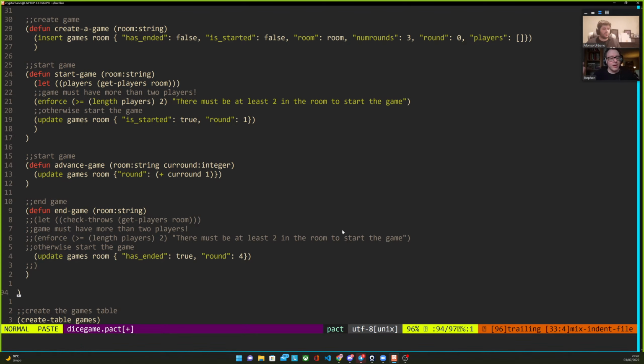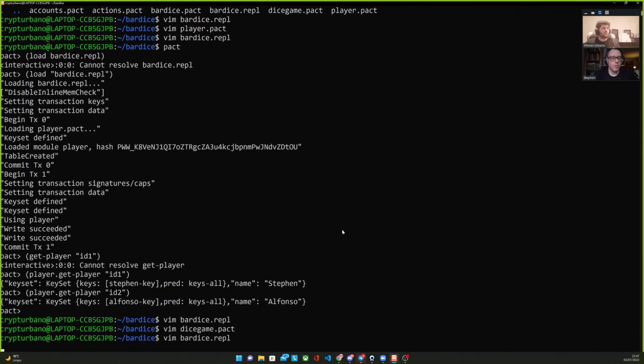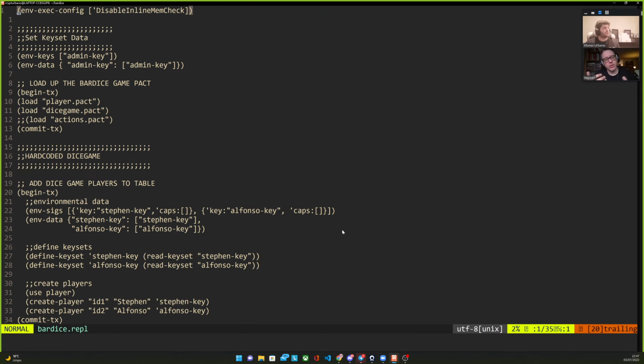Okay, now we're done. We have all the functions we need to start, end, and advance games, create a game, and add players to the game. So we create the table. Now we can go to the REPL, open it up. Now we're going to go to the GitHub and grab the next transaction.